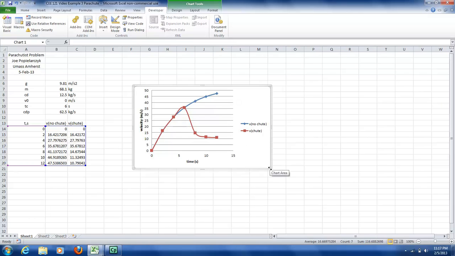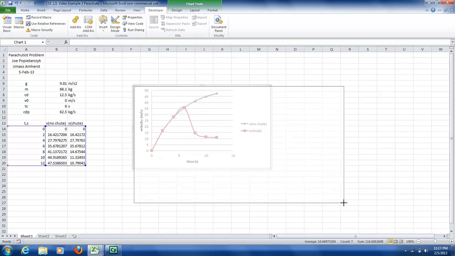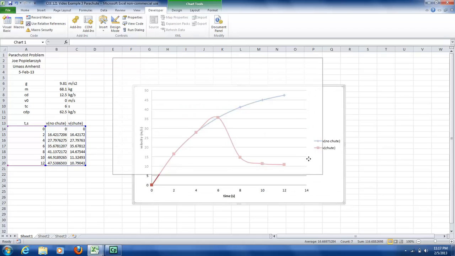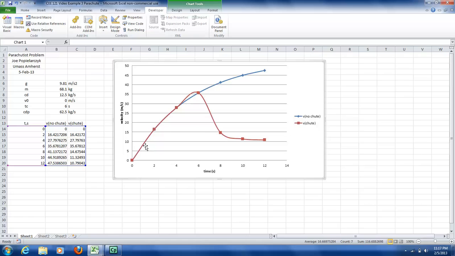And you can see here, you can make it a little bigger, and you can see once that 6 seconds is up, when the chute isn't pulled, you continue to fall. When the chute is pulled, you slow down considerably because there's a lot more drag on you.